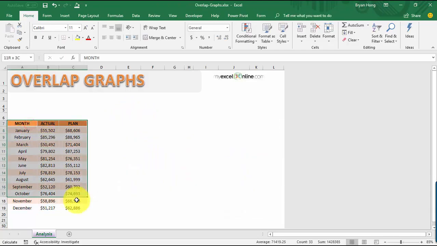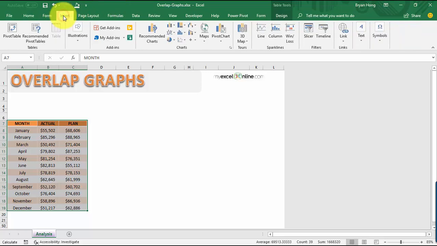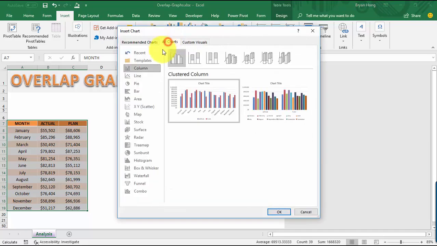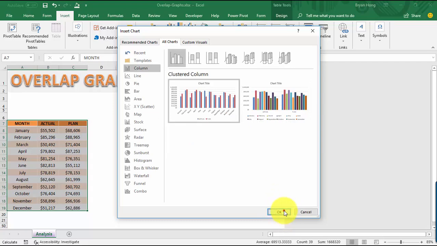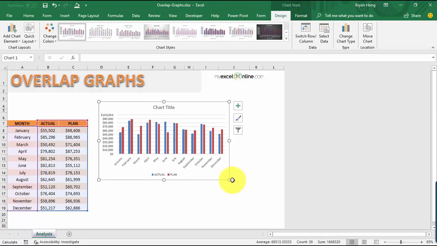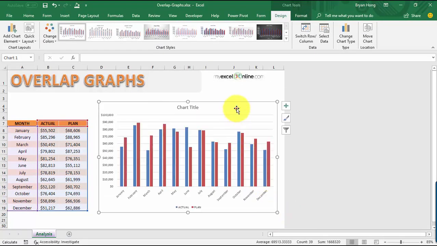So first things first, let's select our table over here. Let's go to Insert, go to Recommended Charts, and then All Charts. We will be selecting the clustered column. This is the one that we want, and right now they're not overlapping yet. Just click OK.